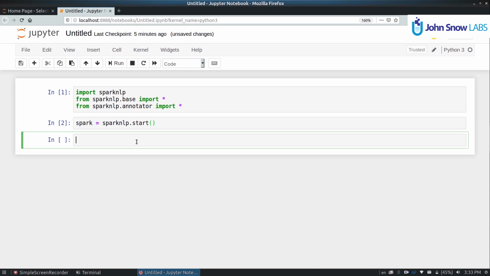Let's begin creating our first basic annotator, the document assembler. We create a variable called document and we call DocumentAssembler(), and we set a basic definition. That is, setInputCol and we call it text, and setOutputCol and call it document.